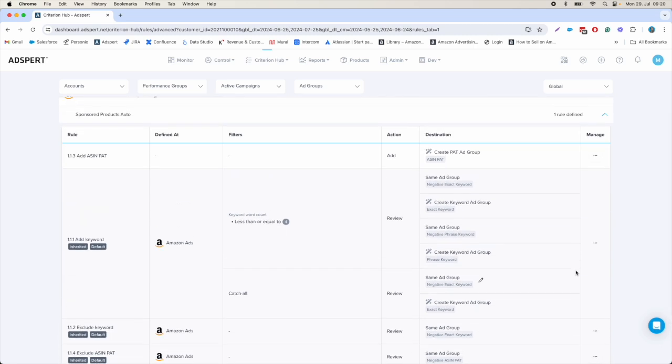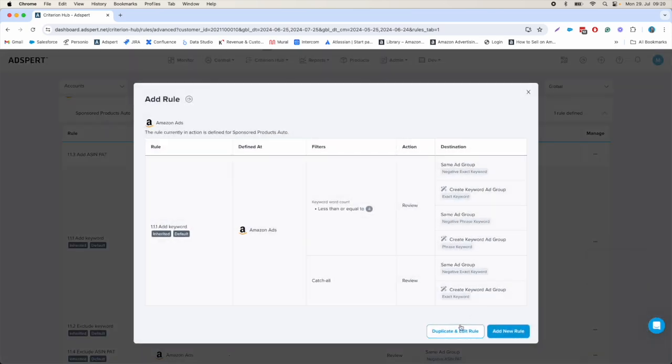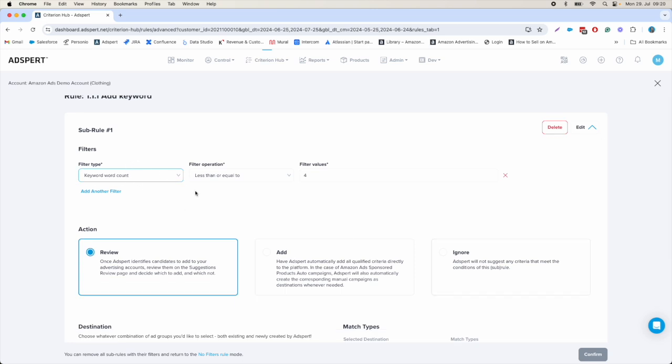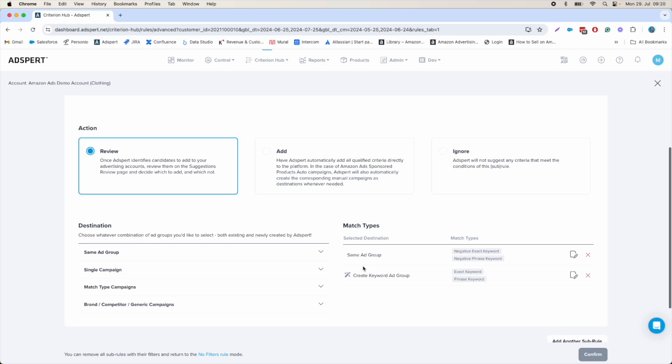The story is a bit different on the add keyword rule. There we can also go into edit and the duplicate and edit mode here. And the first thing you see is a keyword count. So you have your sub rule here, like our first rule, which is a general rule where we tell Adspert to set the keyword to negative in the auto campaign and then create a manual campaign with a keyword ad group adding exact and phrase here.